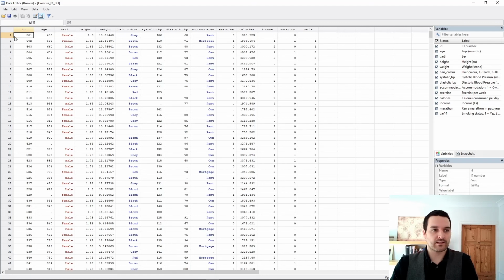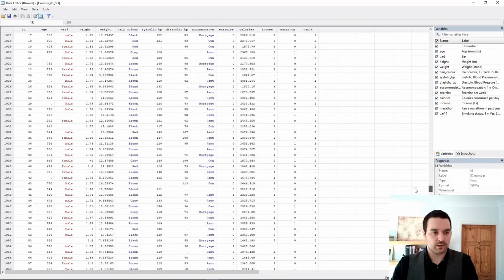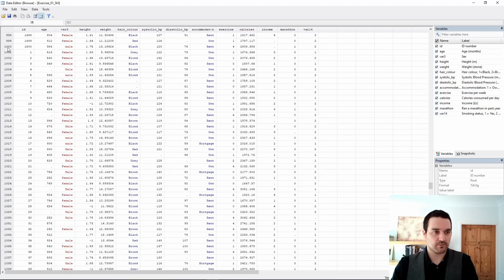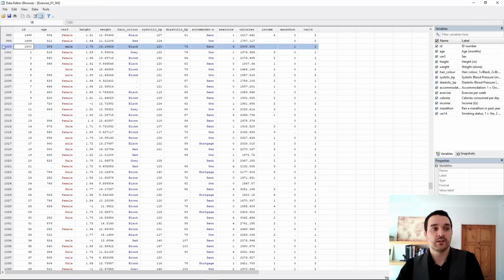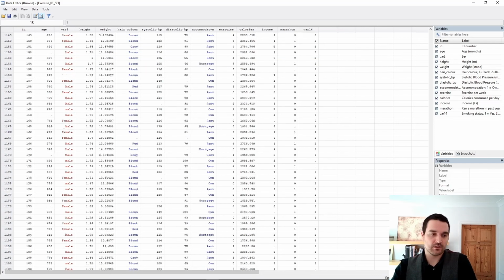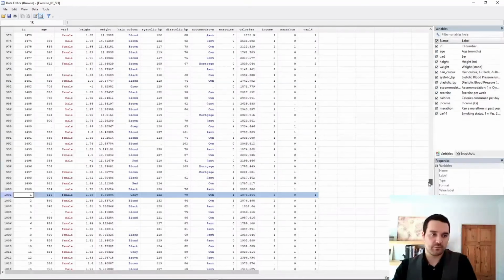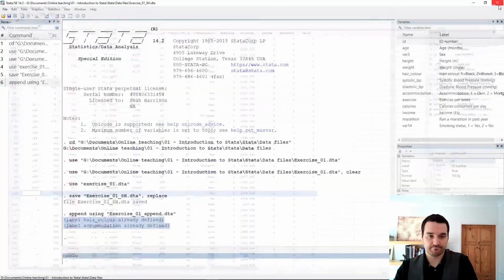Okay, so we had our 1,000 observations. Scroll down. So we had our 1,000 observations going from 501 up to 1,500, and now we've appended to that 500 extra observations with IDs 1 to 500. So clearly at some point these datasets were cut apart, and now we've joined them back together again.